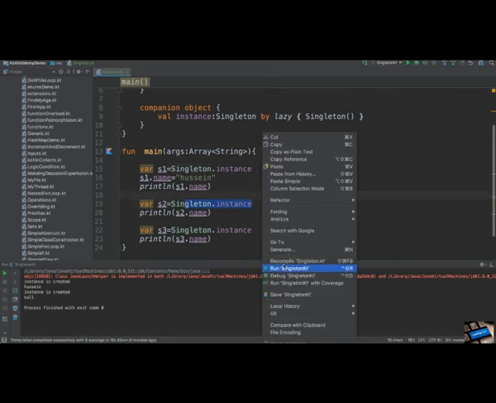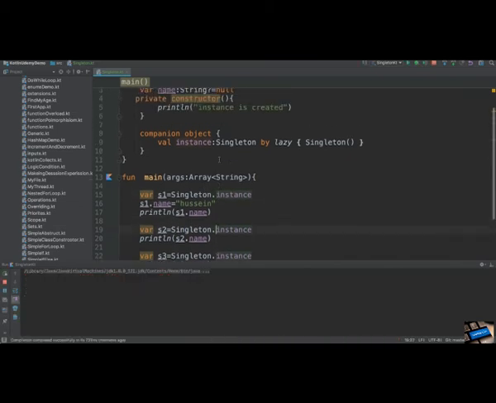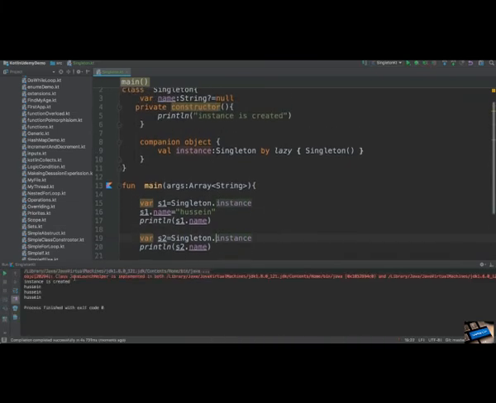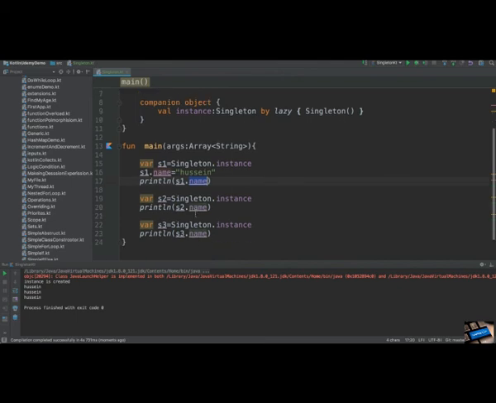Now if you run it, you should have one "instance created" instead of three. Before, this message was shown three times. And you see Hussein is used in the three variables. Why? Because I have only one instance from the class used by three variables. So if I change the value here, this one can use it, and this one can use it, and that one can use it.